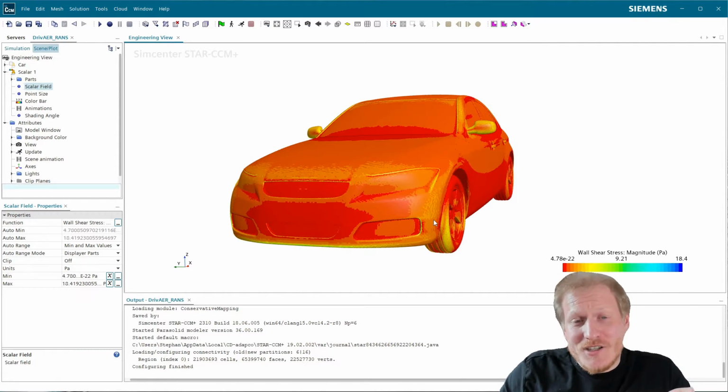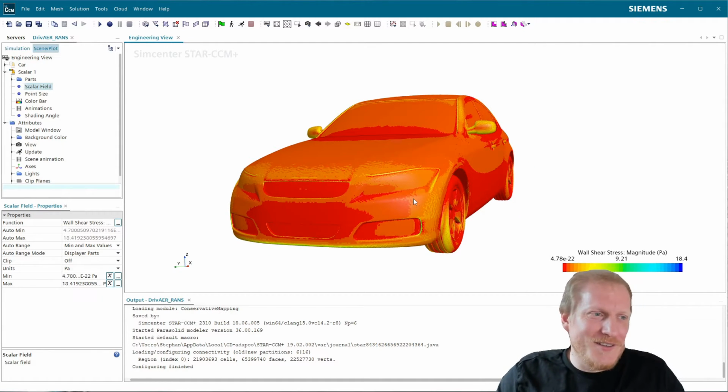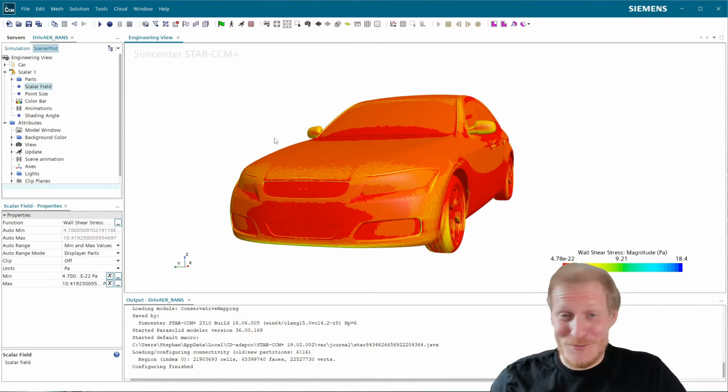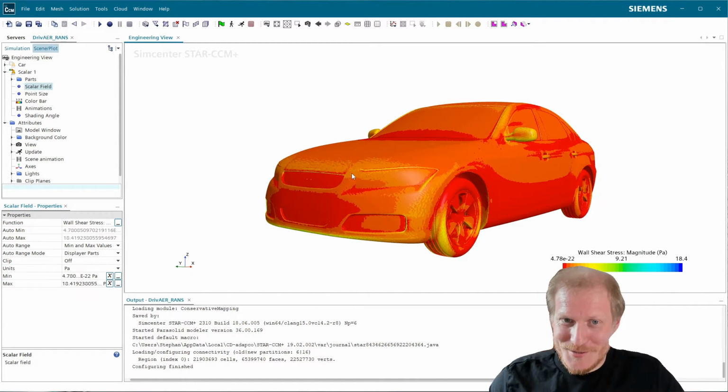Yeah, it's not a large eddy simulation just because my machine cannot handle it at that point. Maybe there might be an update sooner or later. Who knows?